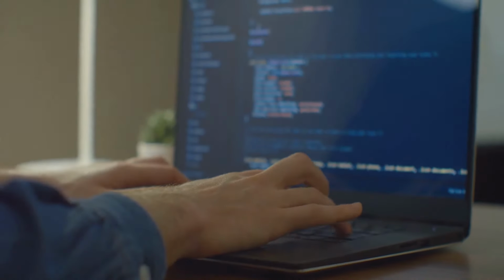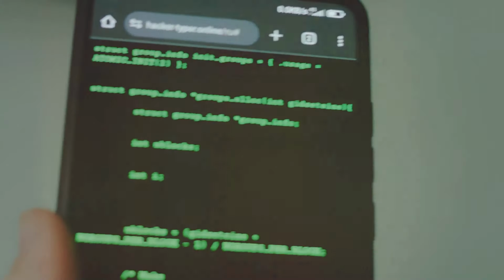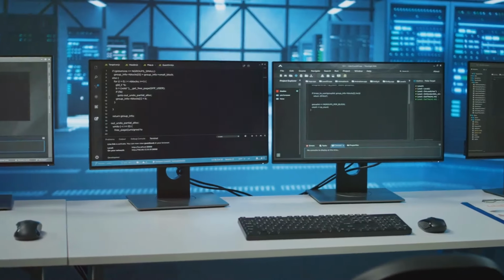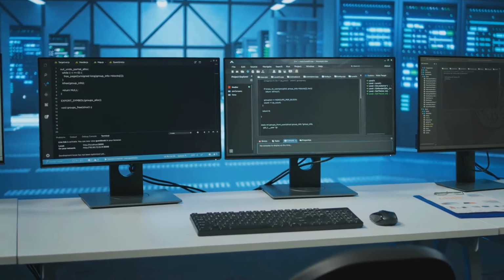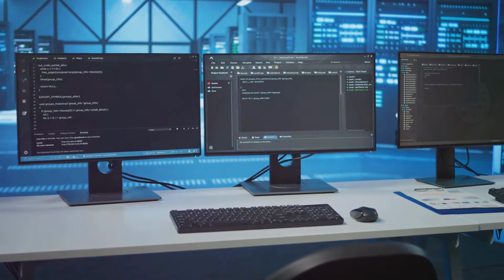Welcome to the exciting world of Bash scripting. In the Linux world, Bash scripting is a superpower. It lets you automate tasks and save time. Whether you are a system administrator or a casual user, Bash scripting can make your life easier.